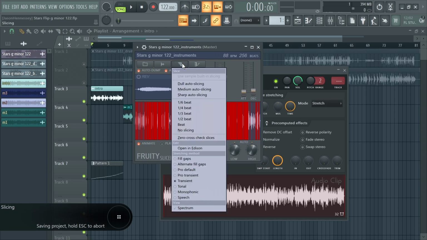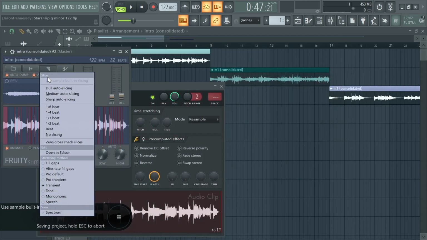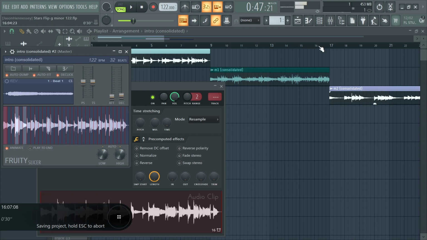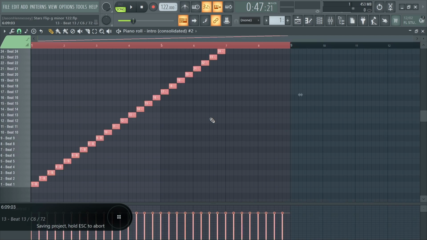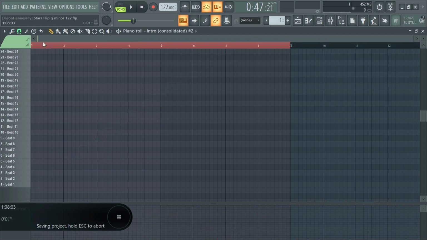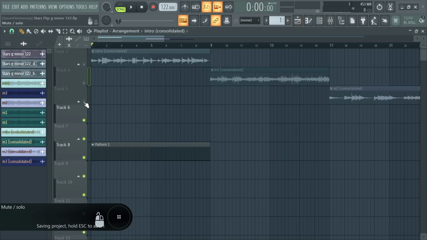What I do is I click on the slicing button, and you can keep it the way it is because it automatically slices them up in a particular way, but I'm going to go to beat so that it's all the same size. And then do it again. So let's go to beat. Okay. And I'm going to mute these so that we don't hear the original.